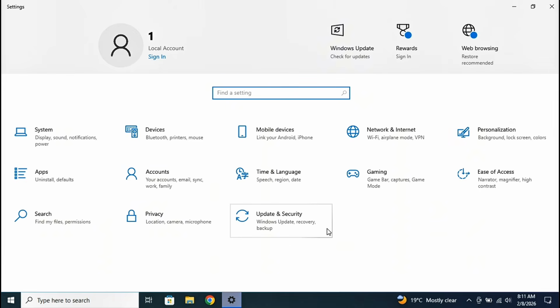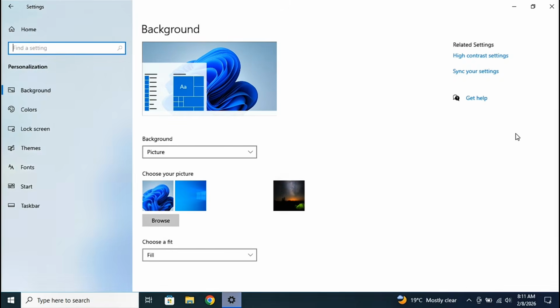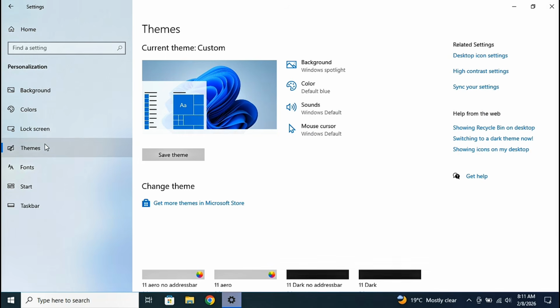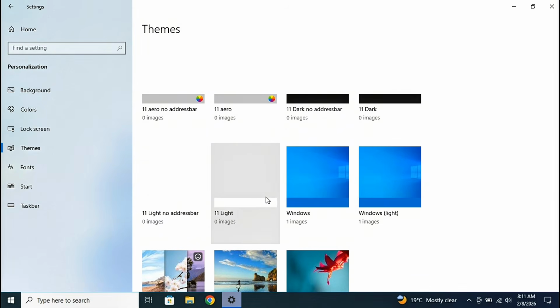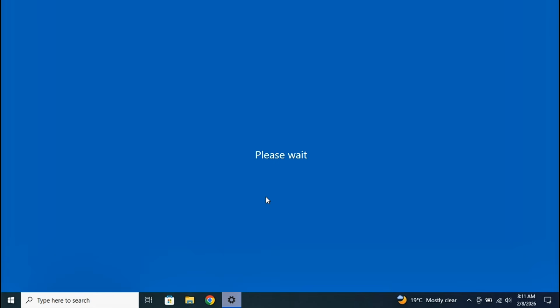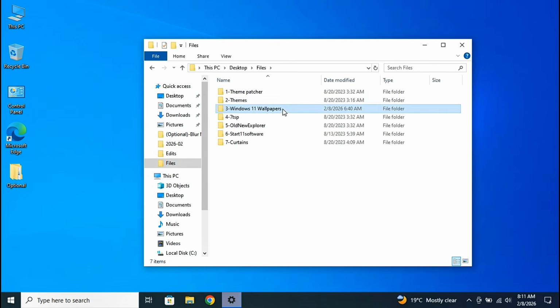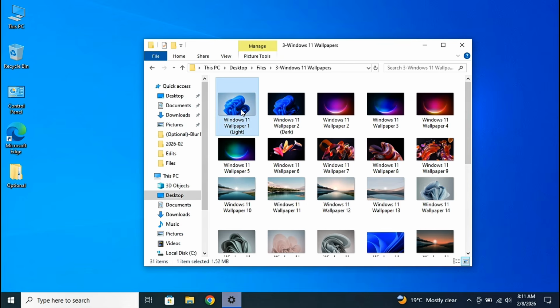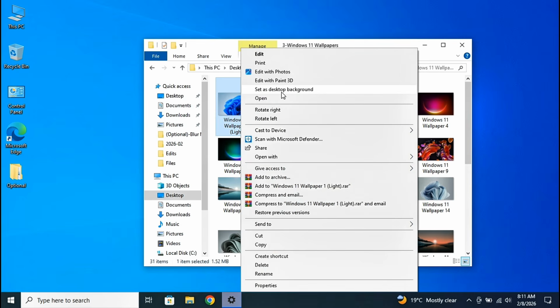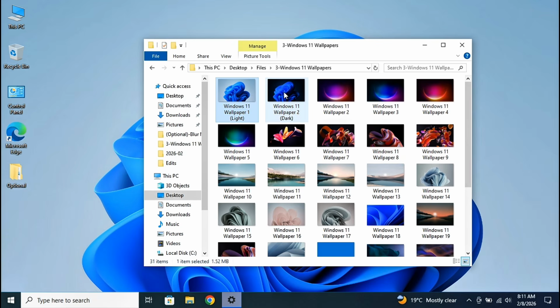Next, go to Settings and click on Personalization. Click on Themes, scroll down and click on 11 Light. Now, go to Windows 11 Wallpapers. Right-click on the first wallpaper and click Set as Desktop Background.